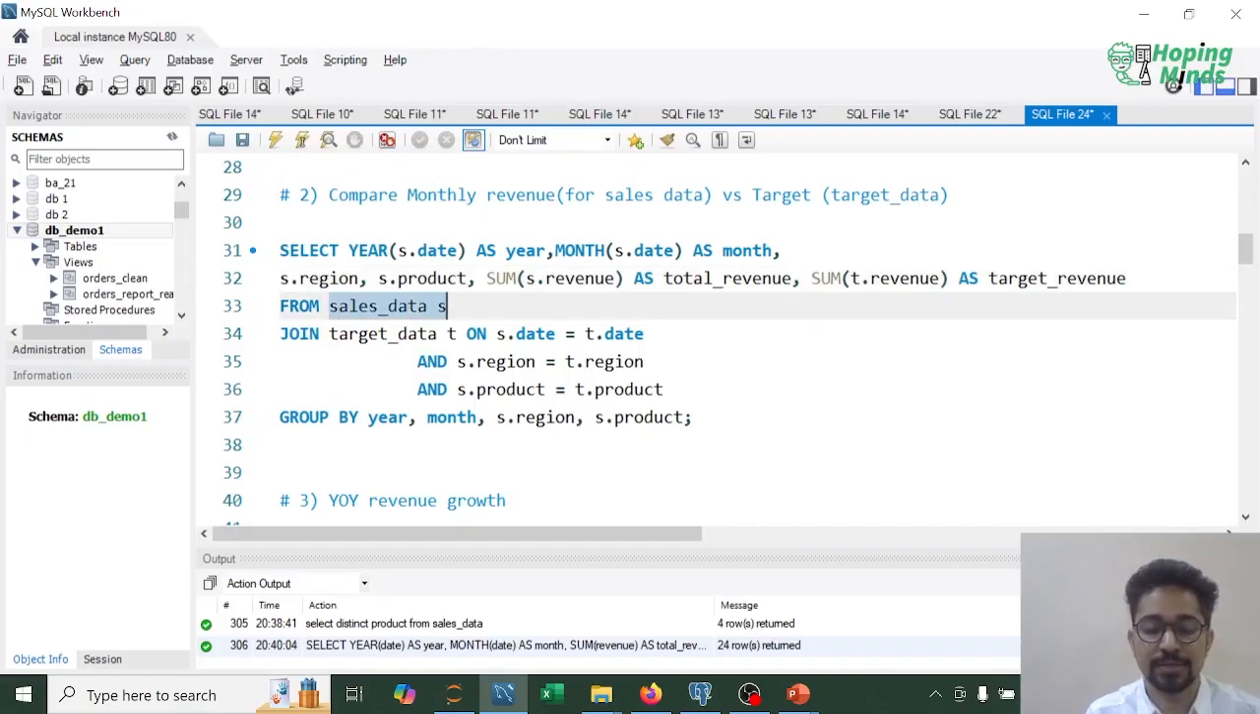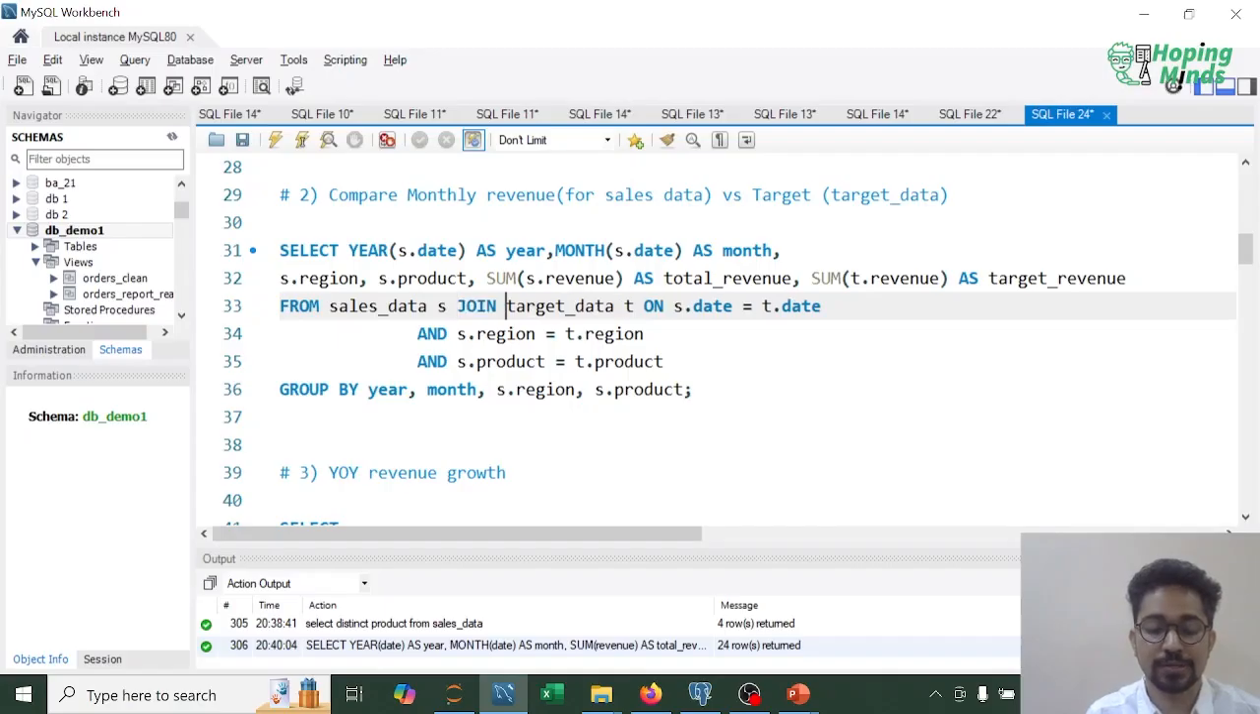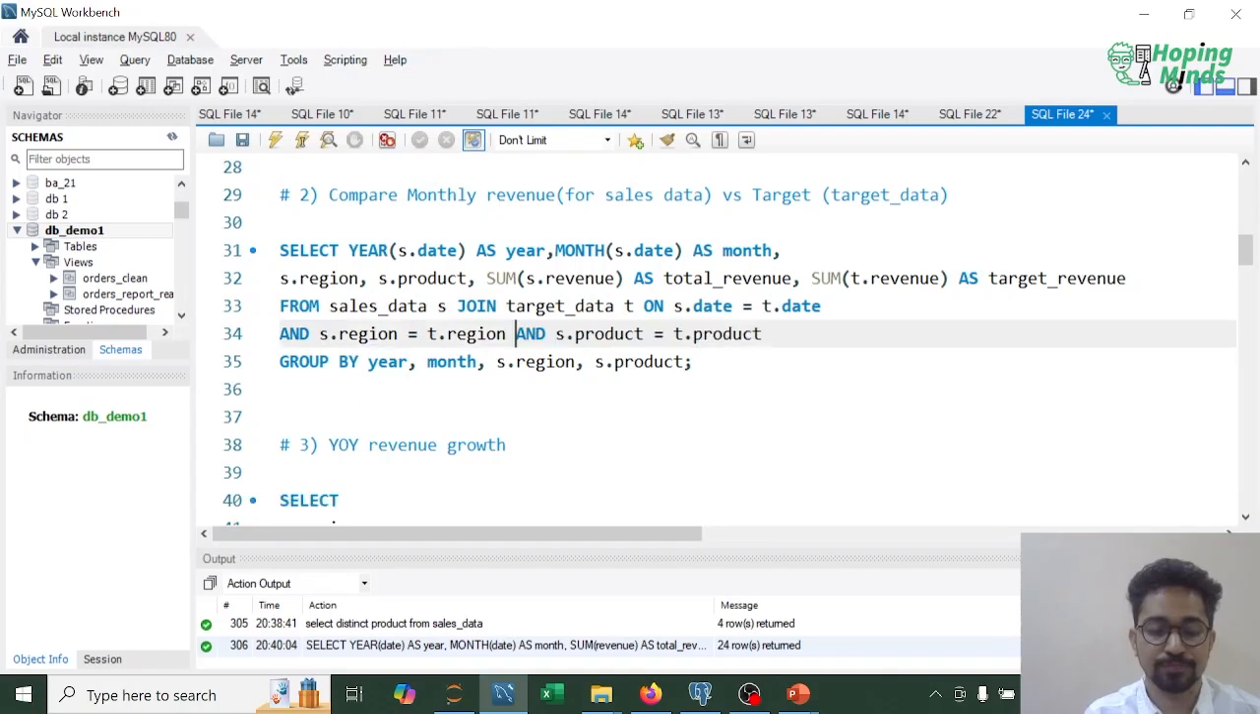So this is the left table, and then I'm joining it with the right table. So what is my right table? My right table is target data. So what are the columns on which I need to join? I have to join it on three columns.